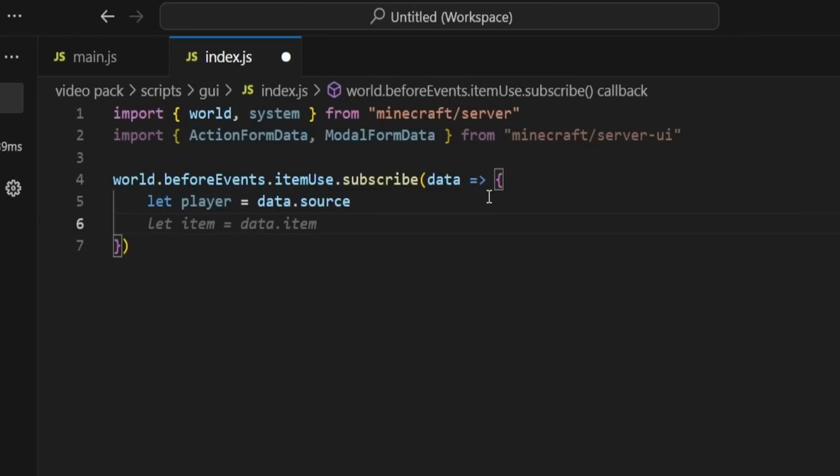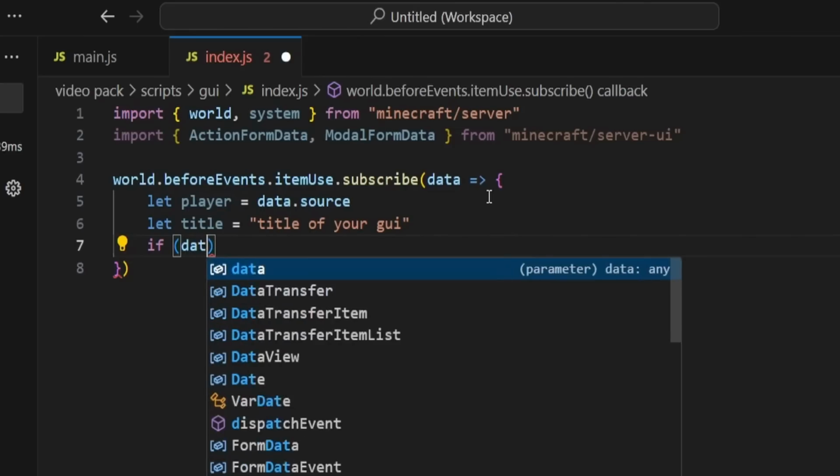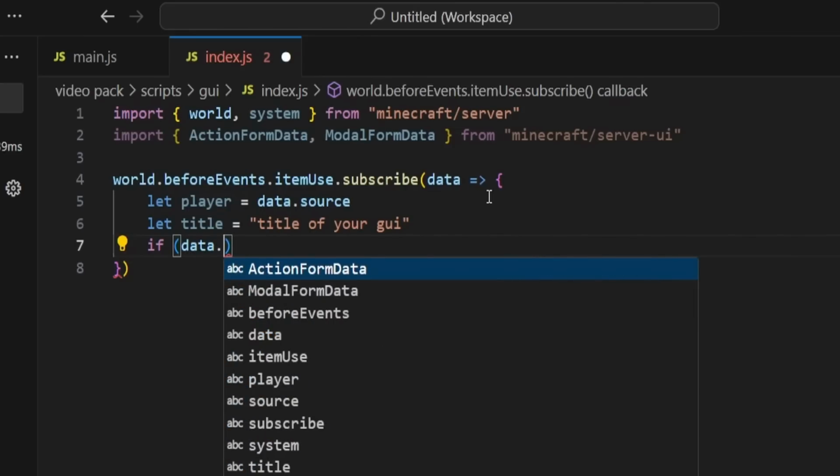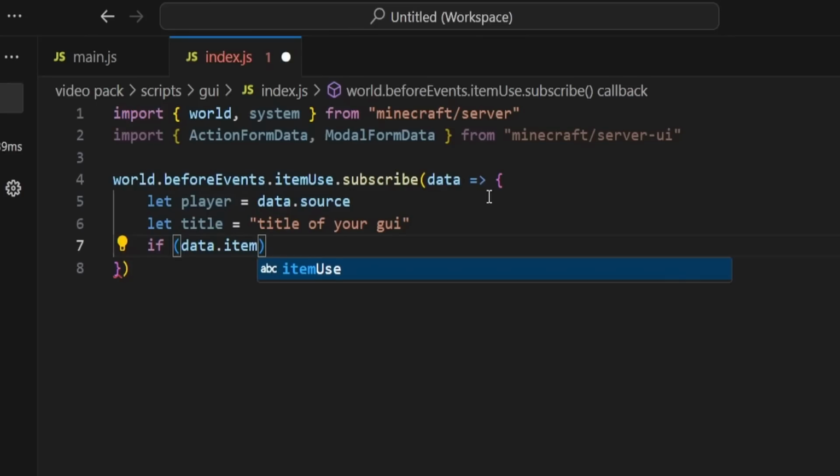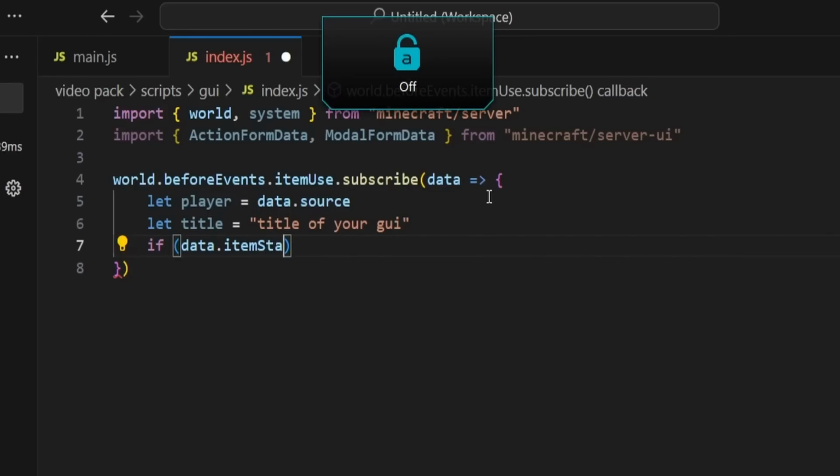Now we're going to set up a string value for the title of our GUI. So we're going to type in let title equals, and then inside of here, we're just going to type in title of your GUI. Once we've done that, we are now going to type if, and then open some brackets, and inside them brackets, we're going to type in data dot, and I'm going to do item, and then stack. So make sure S is a capital.